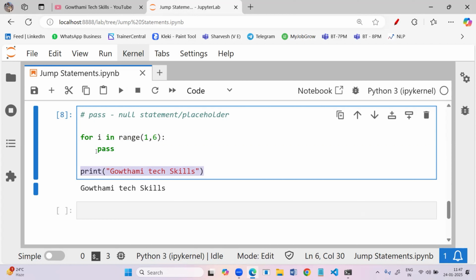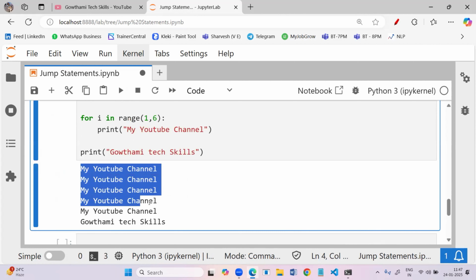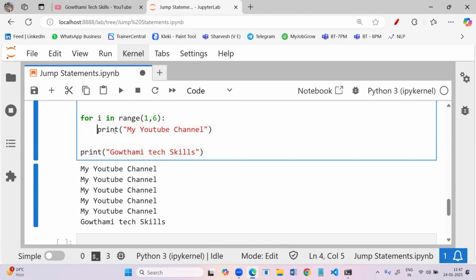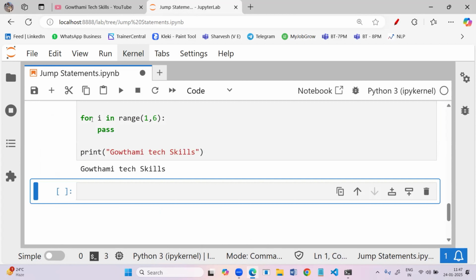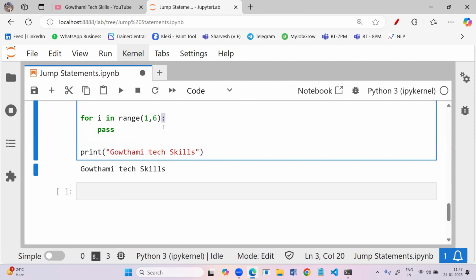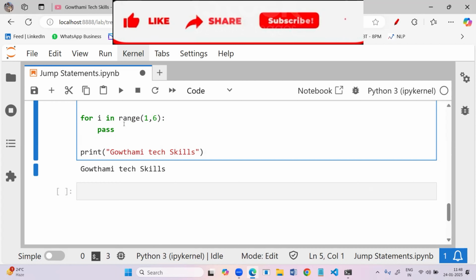After a few days, you know what to print. That means I need to print my YouTube channel 5 times. So now 5 times it is printed. Instead of leaving the place empty, you should hold that place using the pass keyword. Not only in iterative statements, wherever you are representing the indentation, meaning a block of statements, there should be at least a single line representing that block. If you don't know what to write there, you should provide one placeholder called the pass keyword. Then it will not affect any of the code.